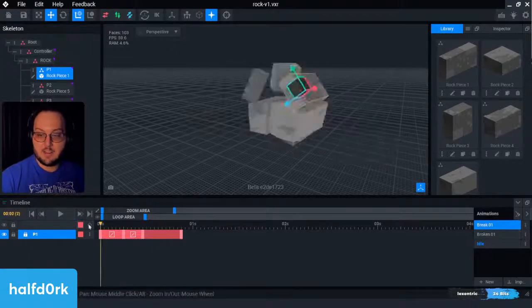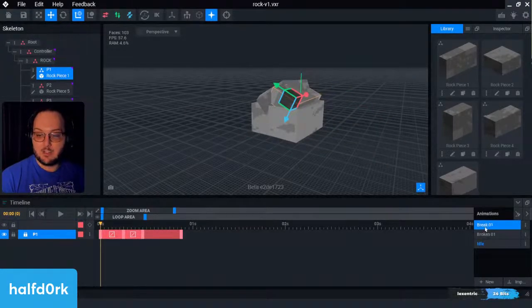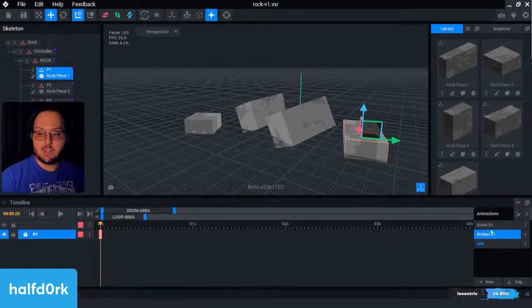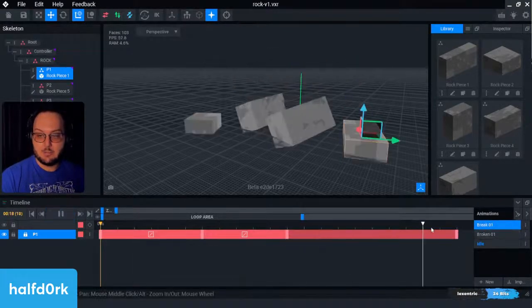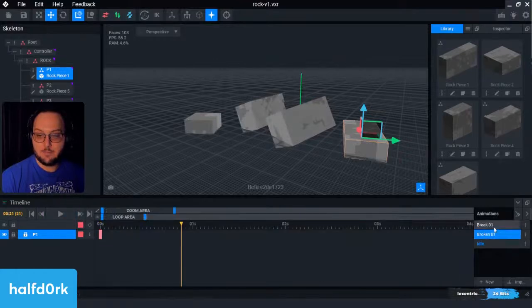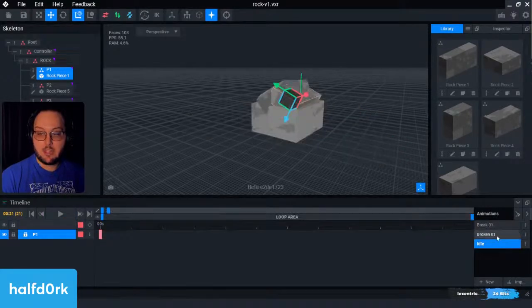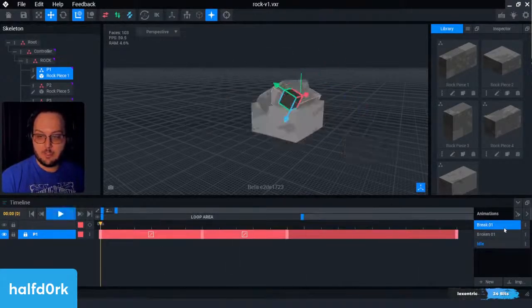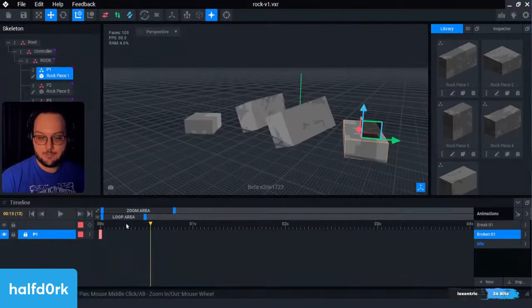Outside of this break animation, which I've labeled break 01, we have broken. It's essentially the exact same animation, but paused on that last keyframe. Those are the 3 animations we're going to be playing with: just an idle, the full break, and then the broken.